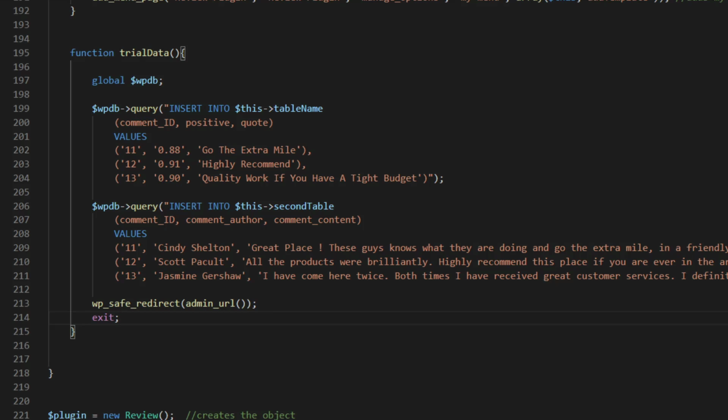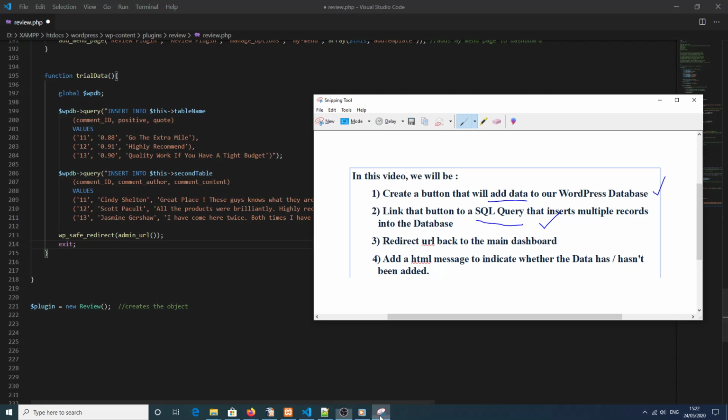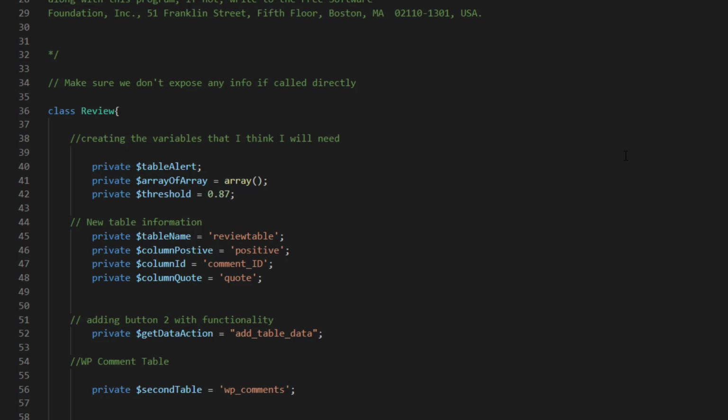The last thing, our last task, is now to add that HTML message to indicate whether the data has been or hasn't been added. So let's go back to our template and add that information in. Okay, so now we have to think, how do we figure out if the information has been retrieved or not?